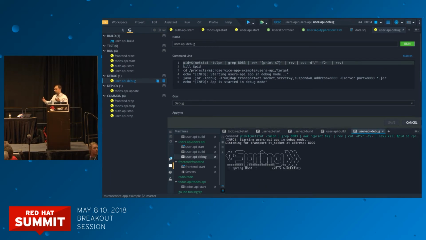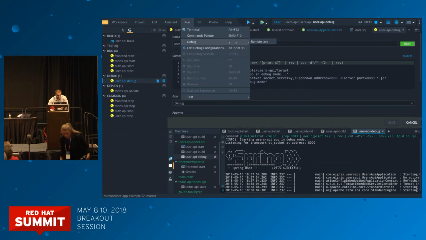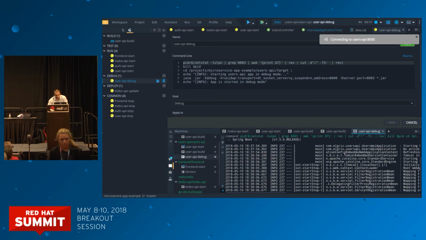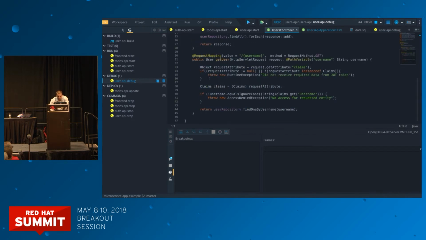And as you already know, my workspace is basically a set of pods. And each pod can see each other by their service name. So I will just run the remote Java. Yeah, user API is the service name, 8000 is the port, so the debugger is connected. Now all we need to do is put some breakpoints. So let's put it here, because something is definitely going wrong in this method.